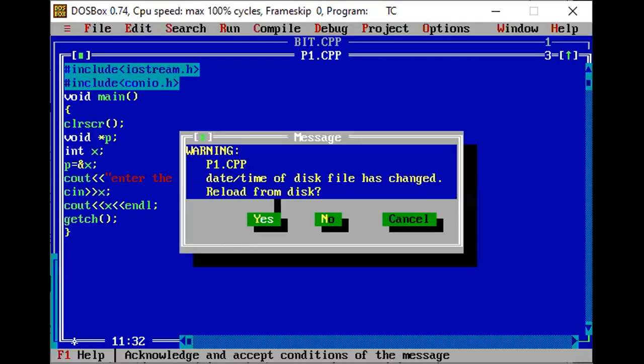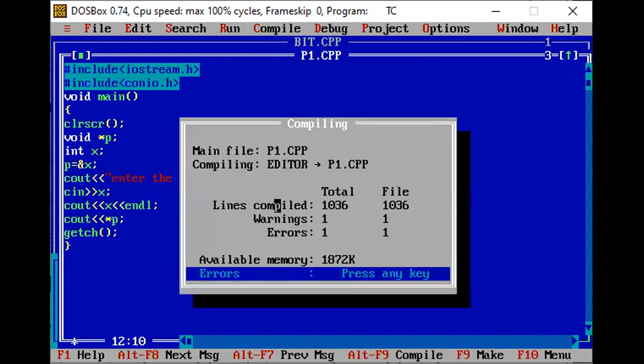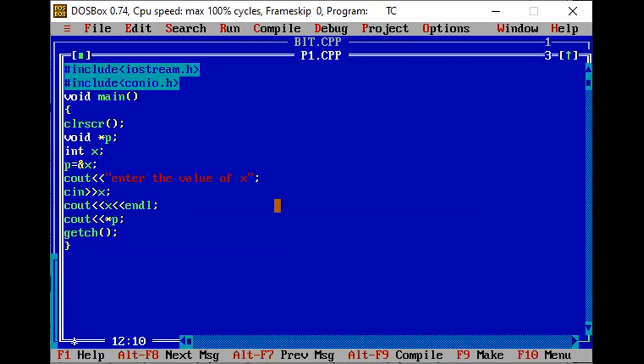Answer is 3. As you know, with the star p, we can access the value. If I write here cout star p, that is the pointer variable. But here I am getting an error that p is assigned a value that is never used, because the type of the p pointer is void. That is, there is nothing in the p pointer. Then how will you use it?